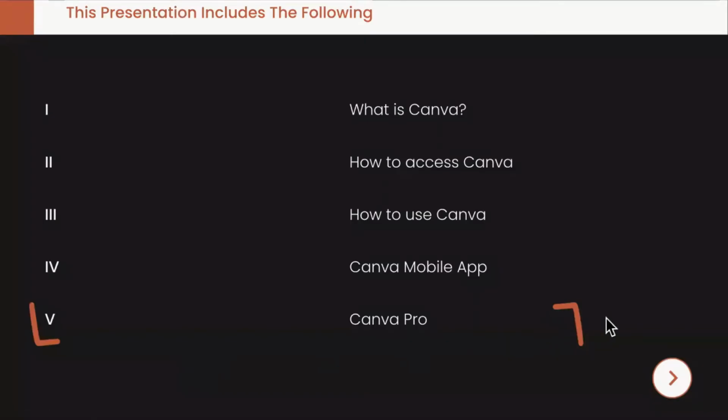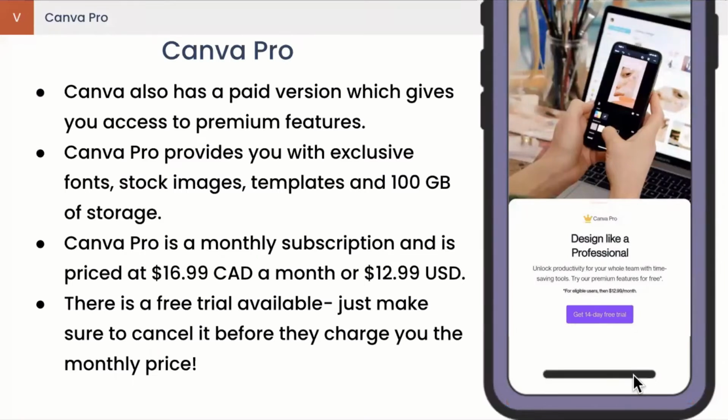And the final portion of our presentation, prior to the live demonstration, is Canva Pro. And we can learn about some of the great premium features that they offer. So Canva also has a paid version, which gives you access to their premium features. Canva Pro provides you with exclusive fonts, stock images, templates, and a total of 100 gigabytes of storage, which is a very significant amount.